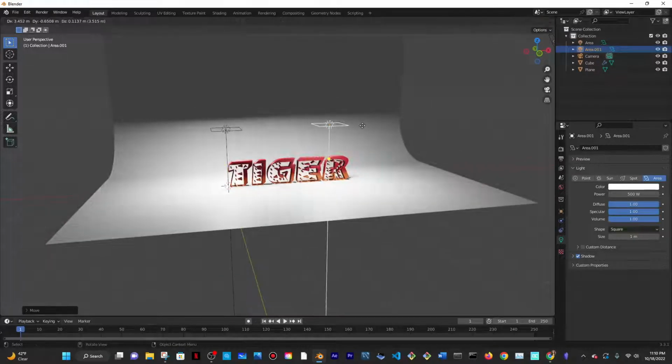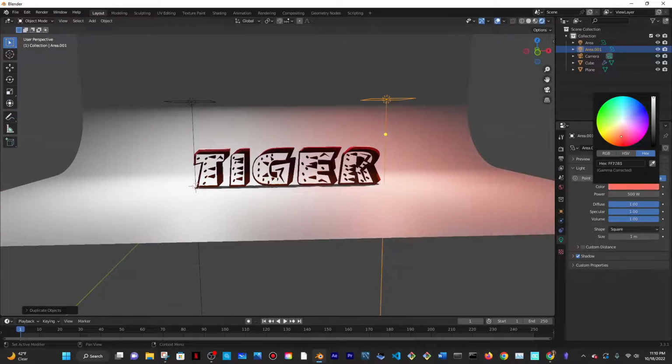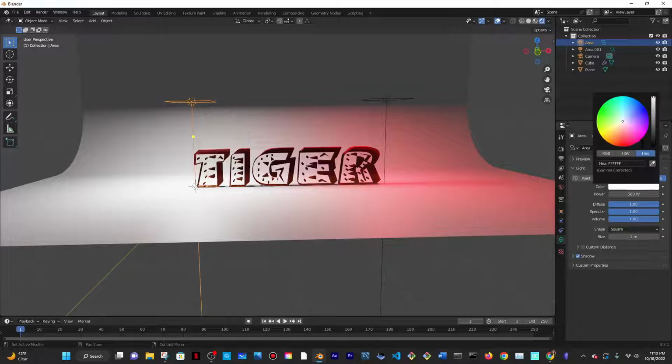And then I'll do Shift D and then GX to grab along the X-axis, which is the red line, and kind of put one over here. And then the fun part is actually changing the colors. So I could actually do something like this. What if I do something like yellow? No, something like this maybe, and then take this one.